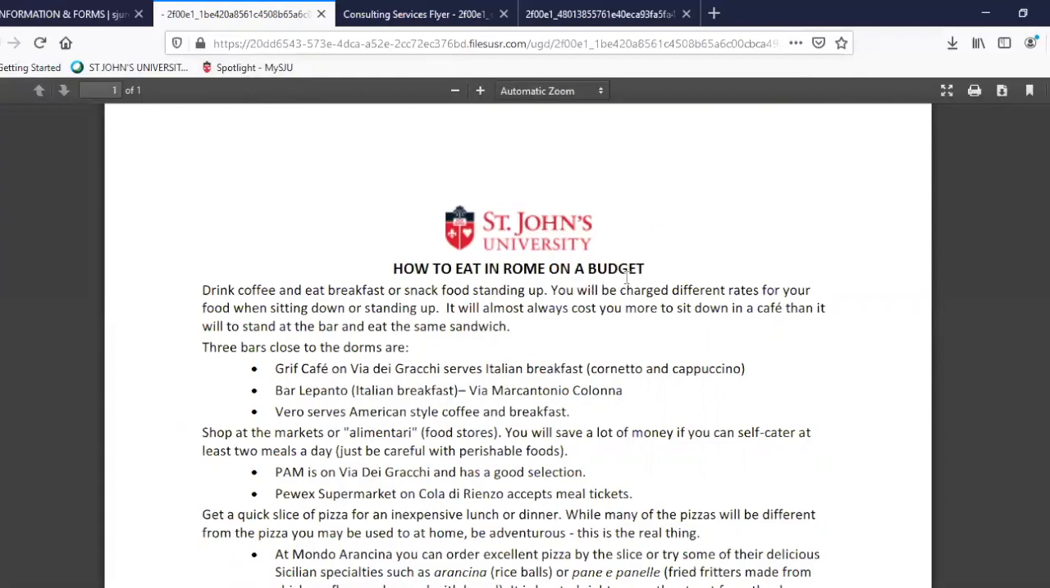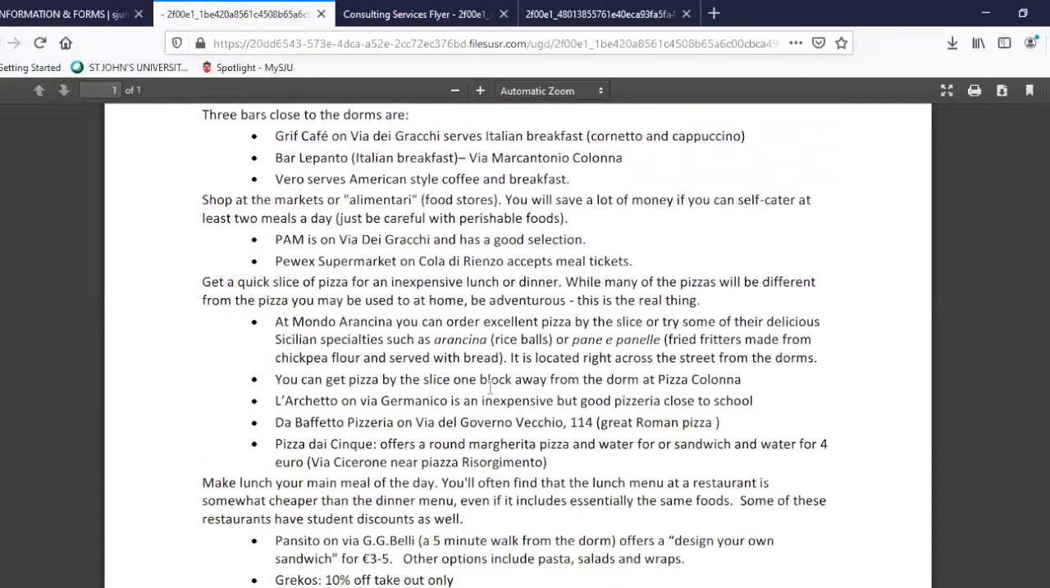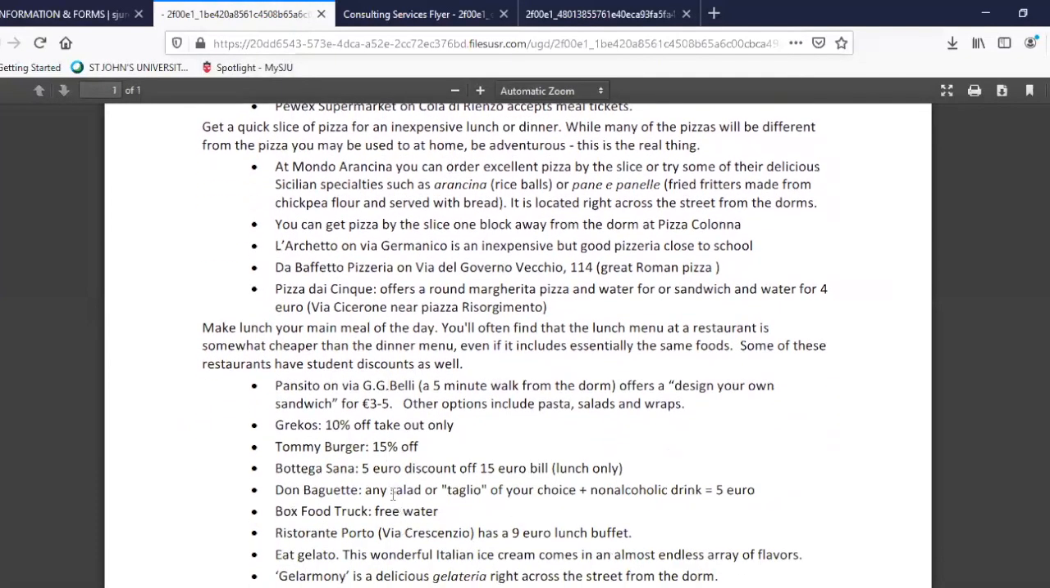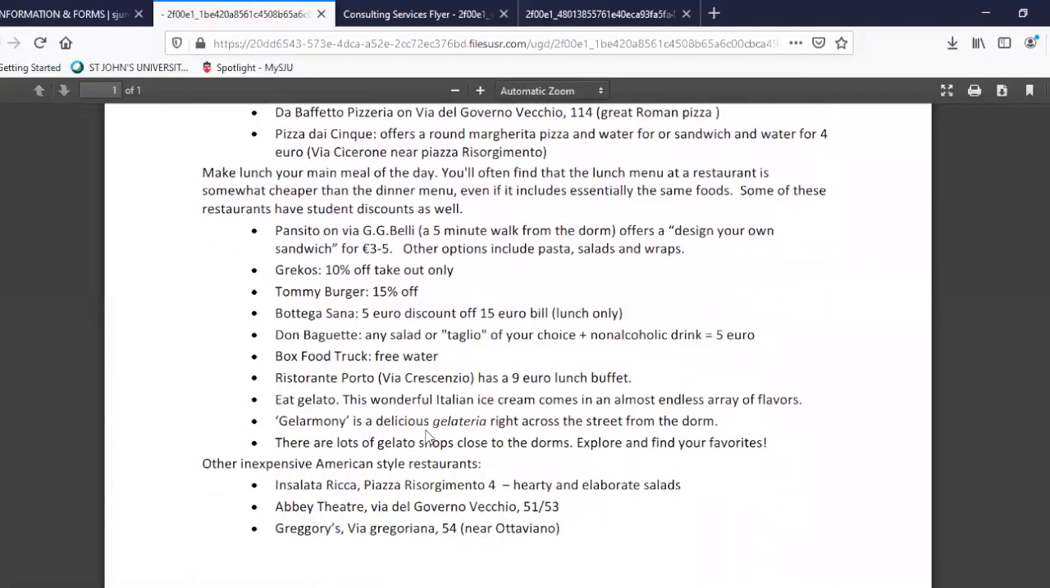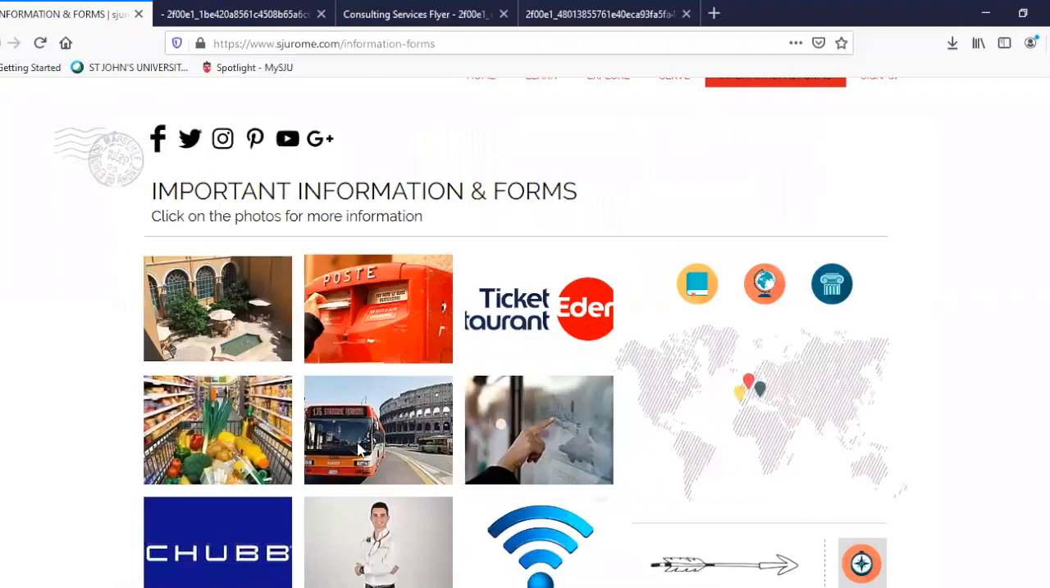How to eat in Rome on a budget. This just has some suggestions on how to save some money. Like a lot of restaurants will have lunch deals and they'll cost less for basically the same stuff than at dinner time. There's a lot of buffets and different lunch menus. There's also different suggestions for places that give discounts to students when you show your ID. So you can go through that and look at that.